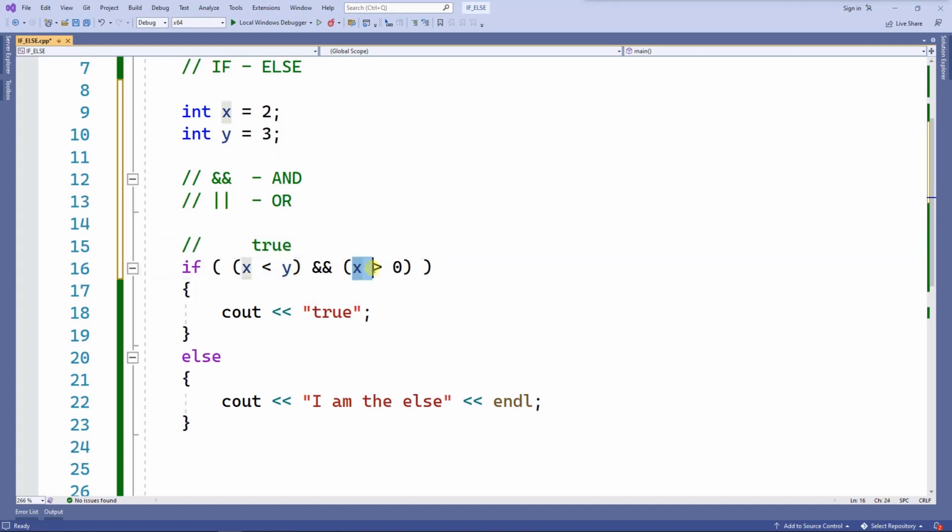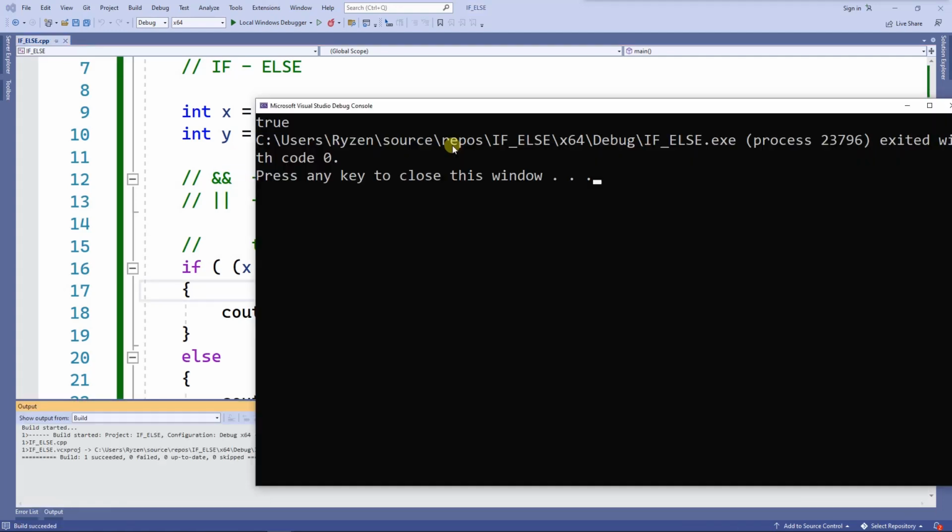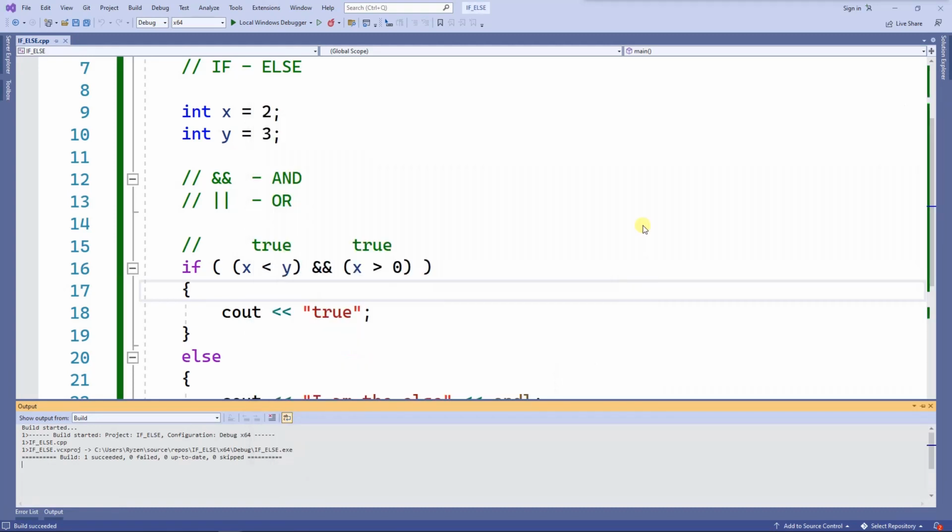And is x bigger than 0? X is actually in fact bigger than 0. So therefore this side of the expression evaluates to true. This side also evaluates to true. And when you have the AND right here in the middle, this whole thing evaluates to true. So again, this AND evaluates everything to true only and only if both sides of the equation are true. So if I run this program, I get true because both sides are true.